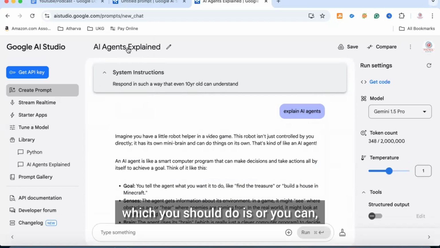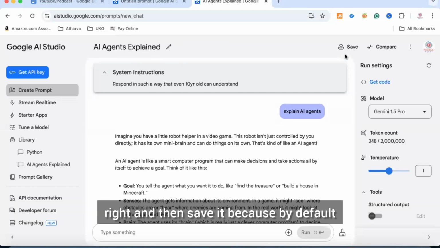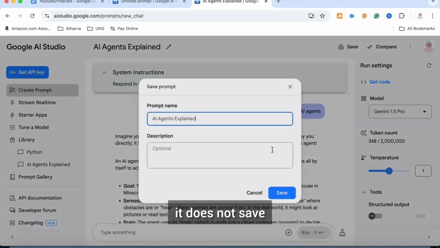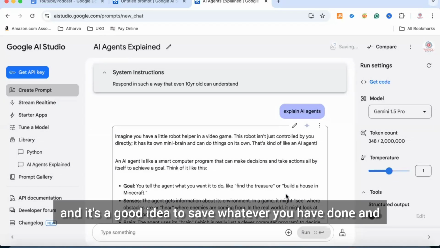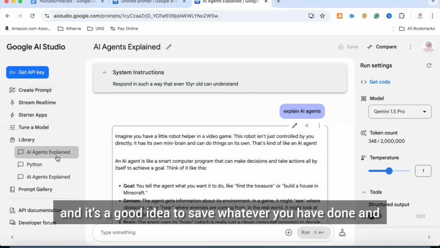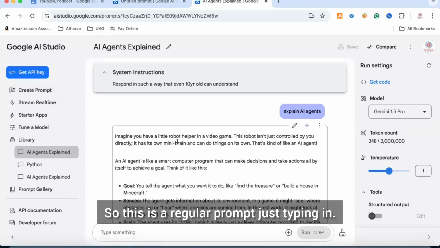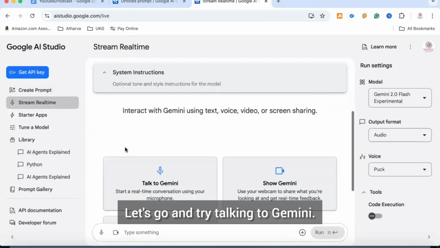One more thing you should do is change the heading of your search history or whatever you're doing, and then save it, because by default it does not save and does not retain your history. If you want to come back, it's a good idea to save whatever you have done, and this way you can revisit it. So this is a regular prompt, just typing in. Let's go and try talking to Gemini.